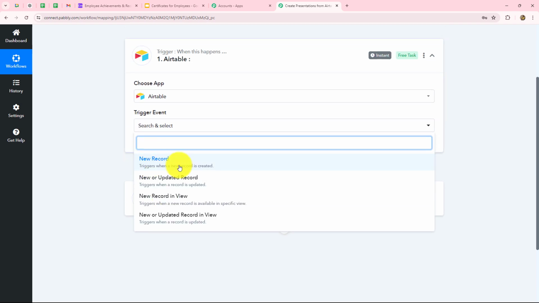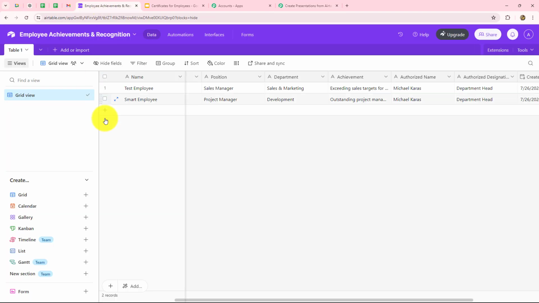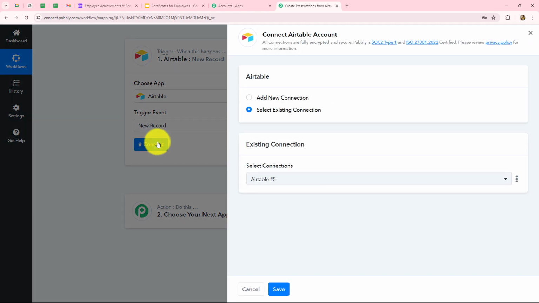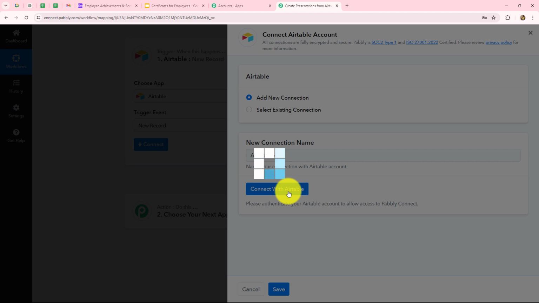I'm going to select new record as my trigger event, as I want that whenever a new record is created inside Airtable, the response of that record should be captured inside Pabbly Connect. Now when we click on connect, we will be able to build the connection between Airtable and Pabbly Connect. For building this connection, we have two options over here: add new connection or select existing connection. To build the new connection, I'm going to go with the add new connection button, and I will simply click on connect with Airtable.